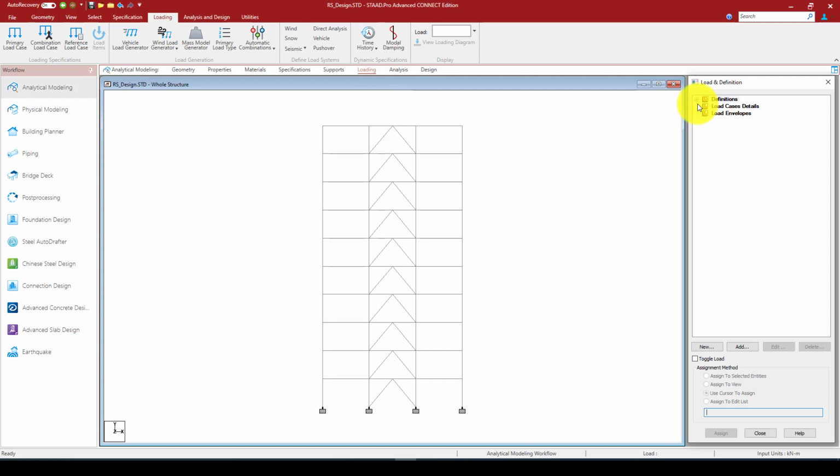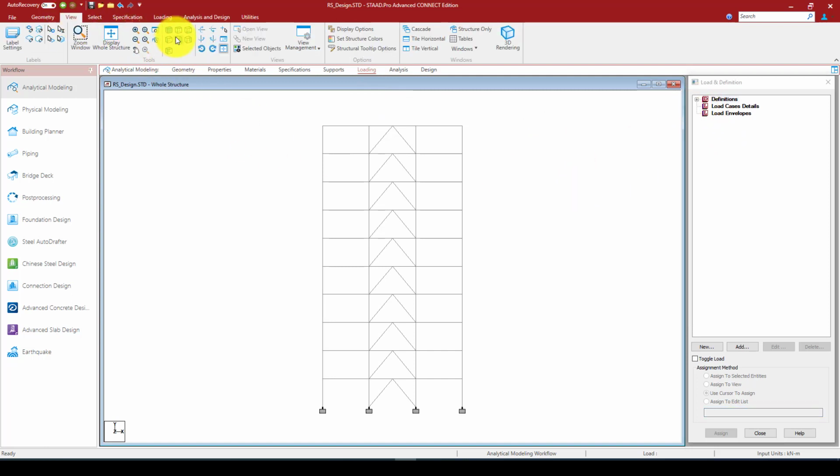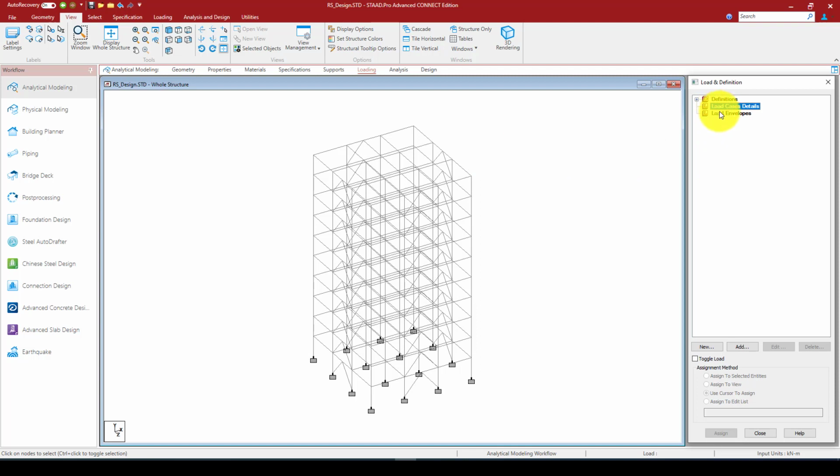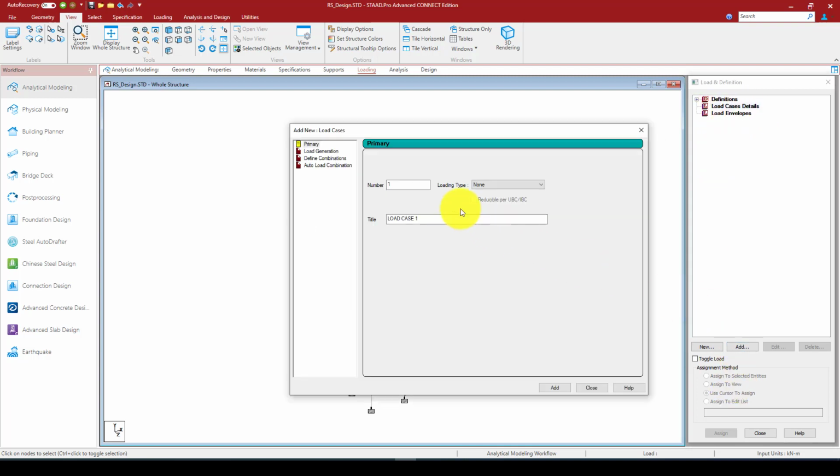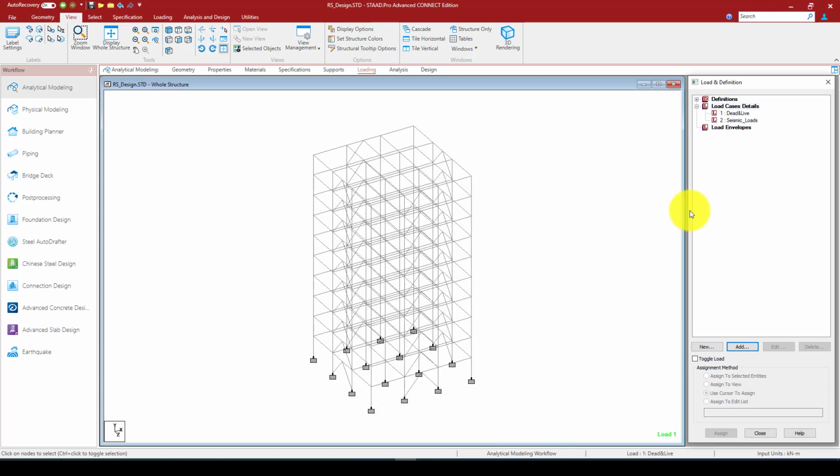We go to the loading, and we want to create the load steps or load cases. So we come to the load case and add the first load. I can use none, and that should be dead plus live load. And the second load case should be seismic load. You can also select seismic load right here as well. It doesn't matter, you can give a name, seismic loads. So I'm going to add.